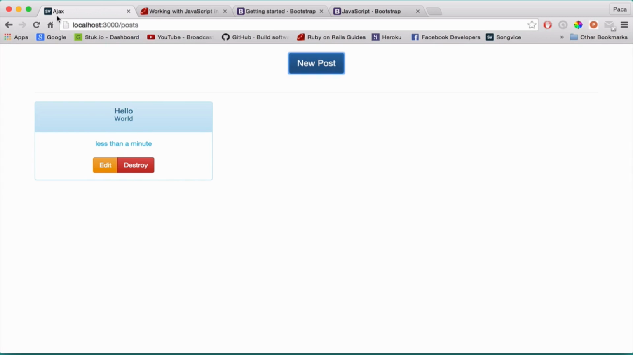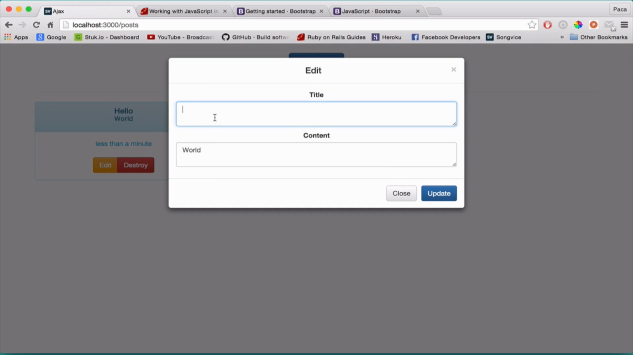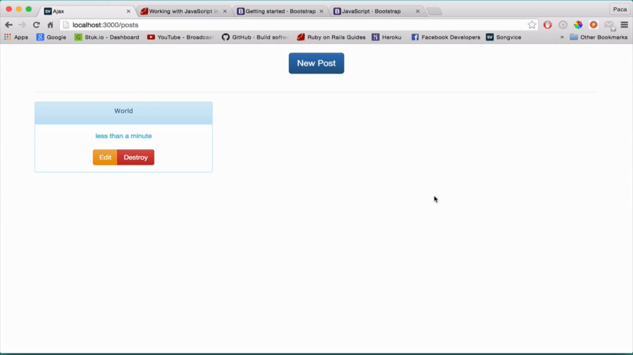Notice what happened. The page did not refresh. It didn't need to refresh because it's using AJAX. The request was done in the background, and then once the response was received, JavaScript made the changes to the web page. The same with the edit. If I just delete the hello and I update, the page still remains the same, just the element changes, as well as the destroy.